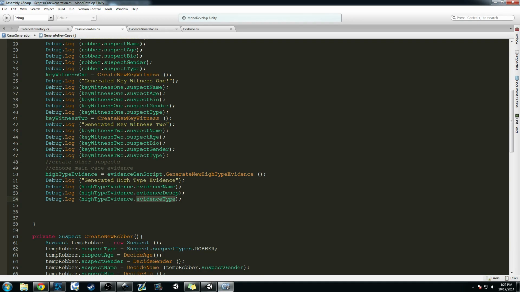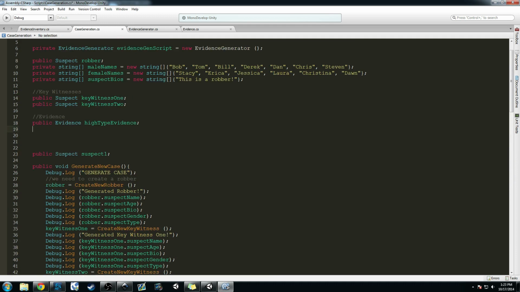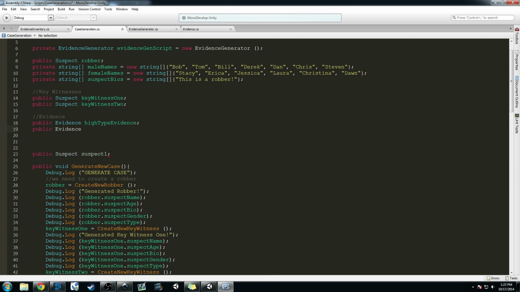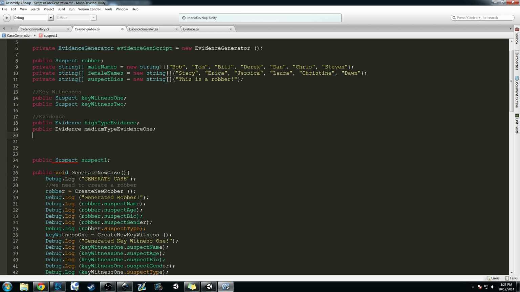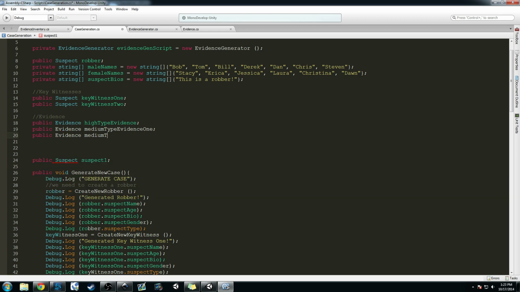So now the next thing we need to do is go ahead and start working on our next two pieces of evidence. So we're going to go ahead and do a public evidence type, and this is in the case generation script, and we're going to call this medium type evidence 1, and public evidence medium type evidence 2, right? So we're gonna have two of these.